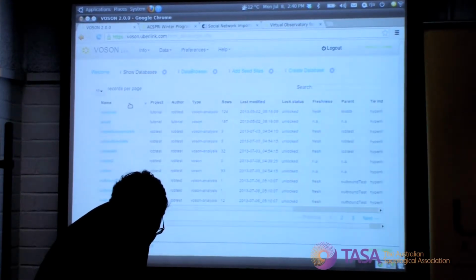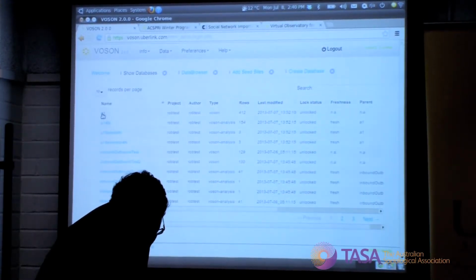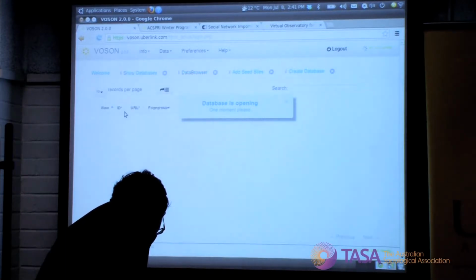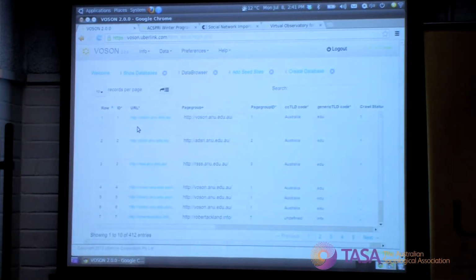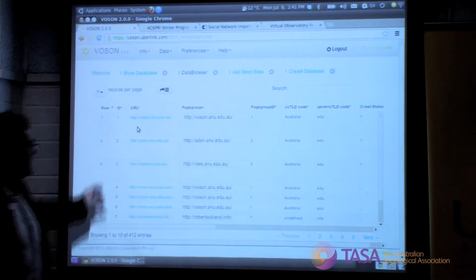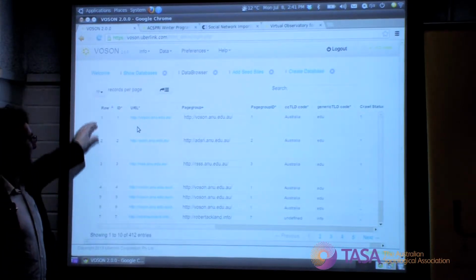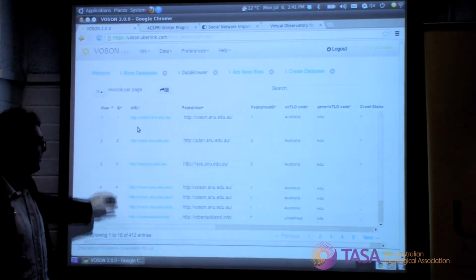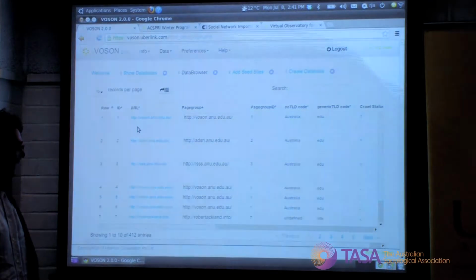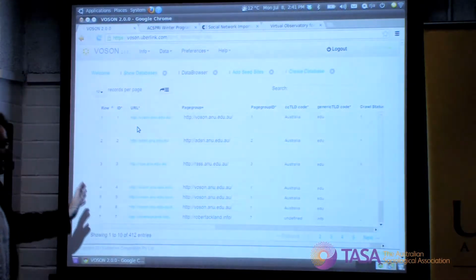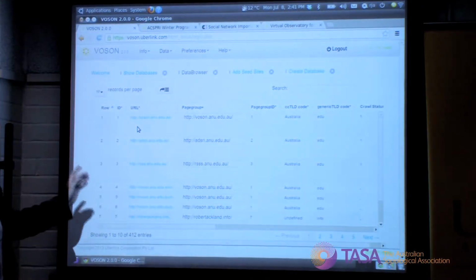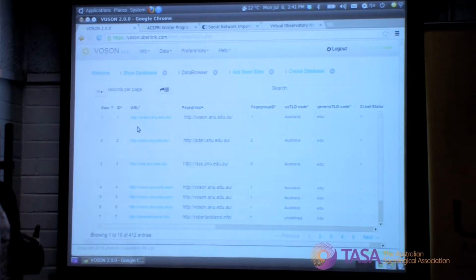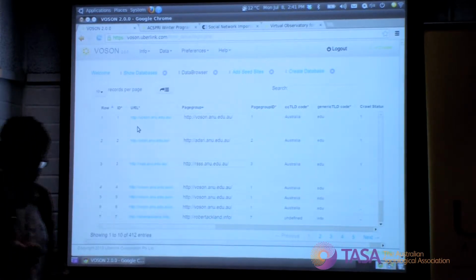So I'll go back here and open up this one called A1, and this is what it would look like. So each row is a web page. So you can see here, these are the three seed sites that I identified before. They're the first three in the row here. And then all of these are web pages that connect to the seed sites. Either the seed sites link out to them or they link into the seed sites.